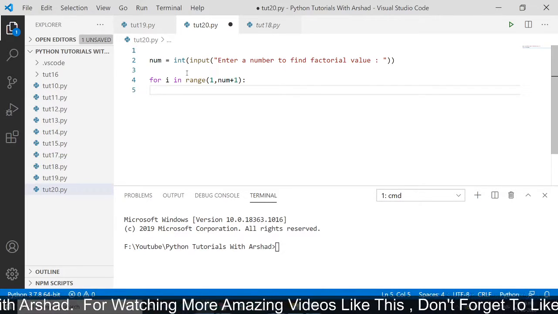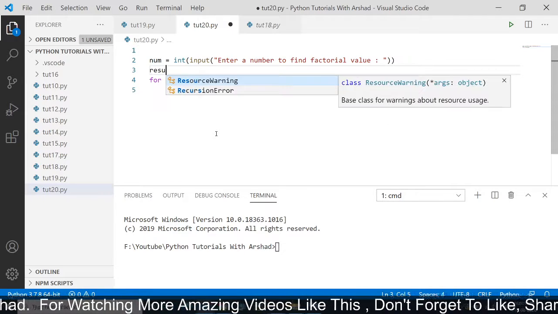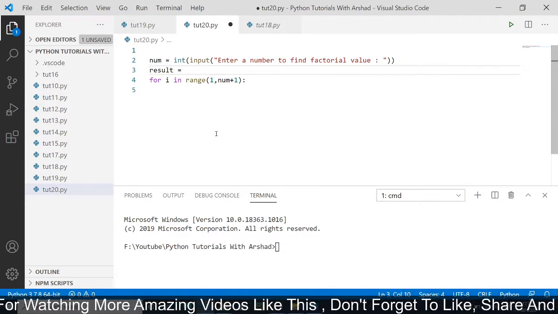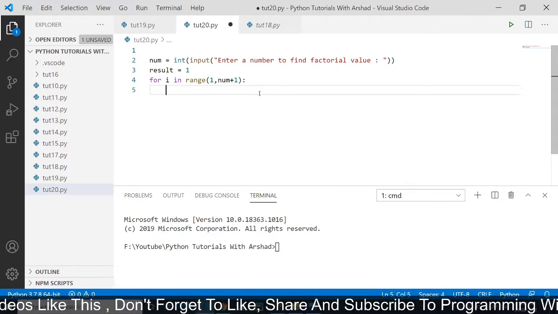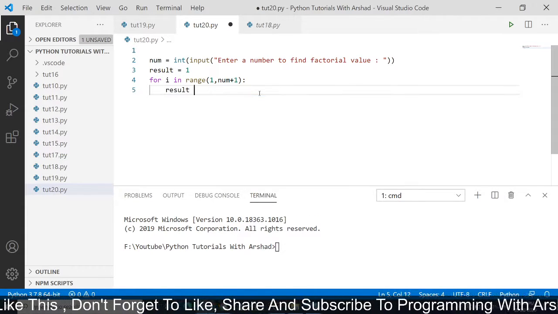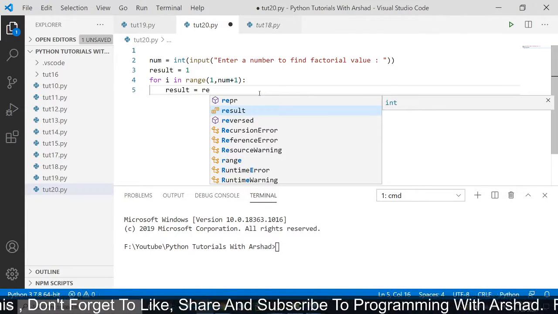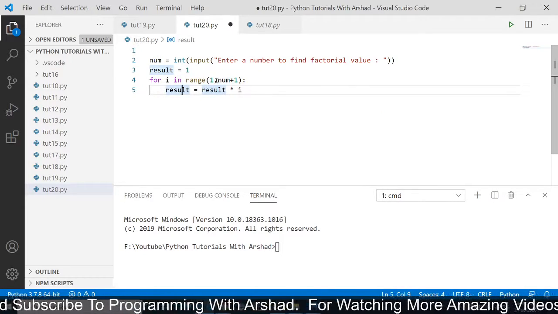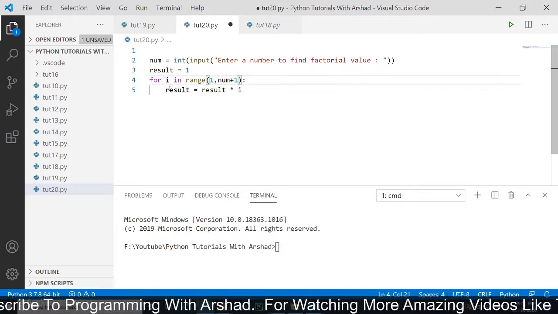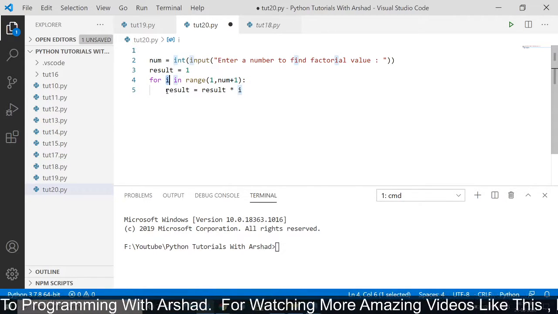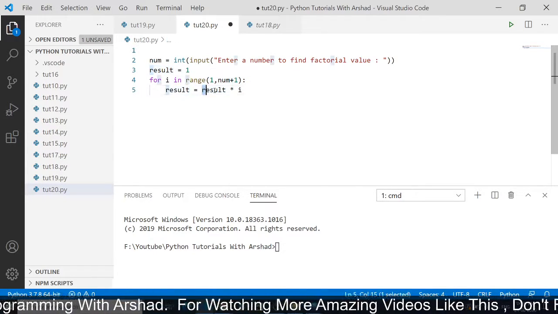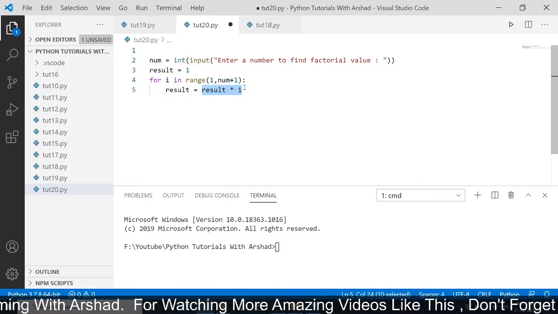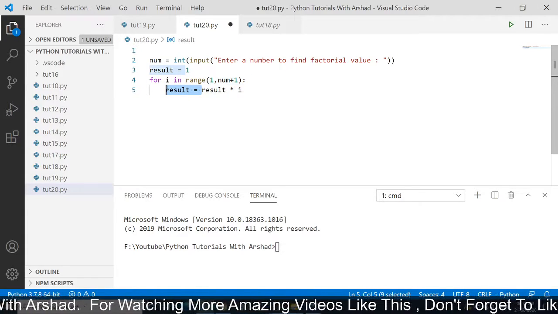So initially I am declaring a variable named result. Initially the value of this result will be 1. Now I am going to multiply the value of i one by one to this result variable. That's all, our problem has been solved. Now you can see if the given number is 4, then for the first iteration the value of i will be 1, and the value of result is 1. So 1 into 1 will become 1 and this 1 will be assigned to the result variable.